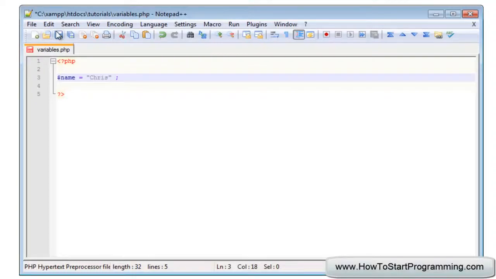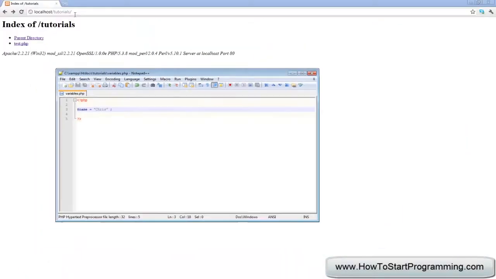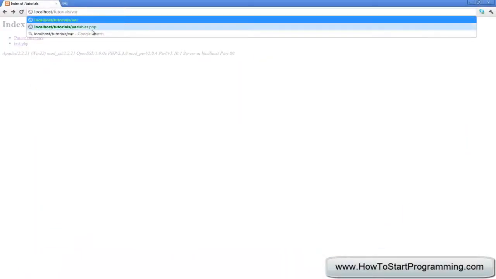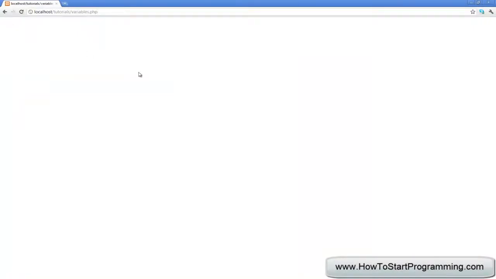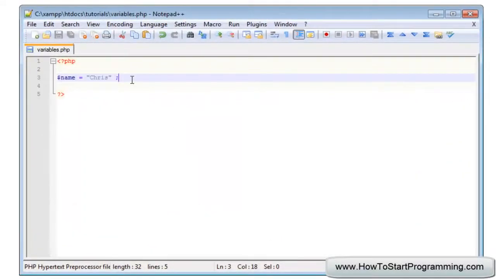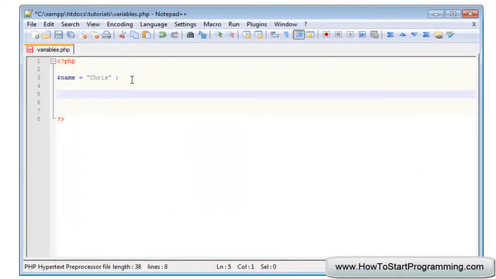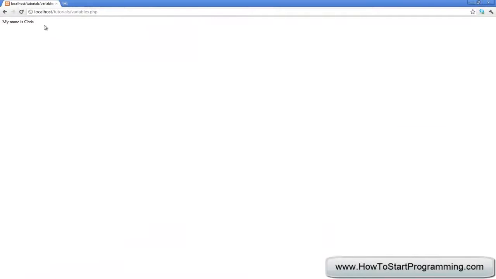So if we press save right now and then load tutorials/variables.php, we can see there's no errors, and that means it's all worked correctly. So let's go back and actually output this to the browser. We're going to use that echo function once again, if you remember from the previous tutorial, and we're just going to say my name is, and the way to use a variable when you're outputting data is to use the name of the variable. So $name, then close quotations, semicolon, hit save, and if we load this, it says my name is Chris.